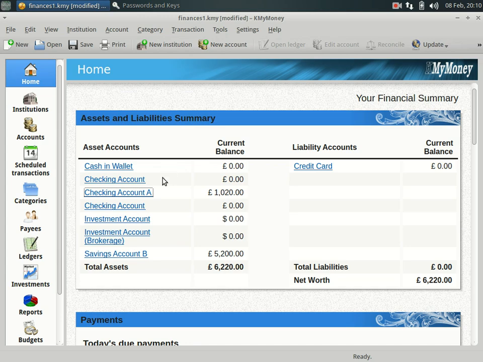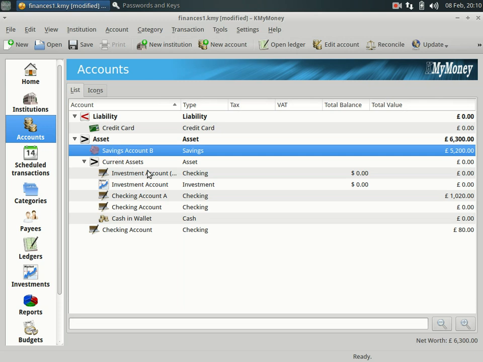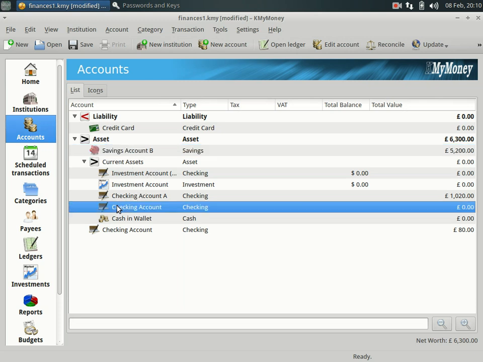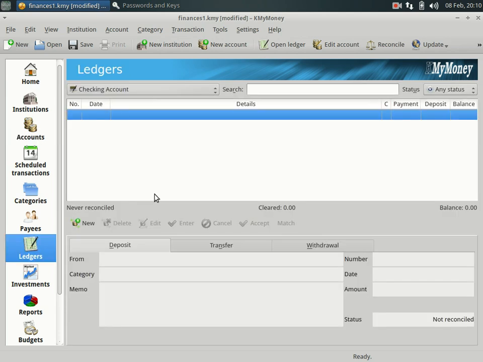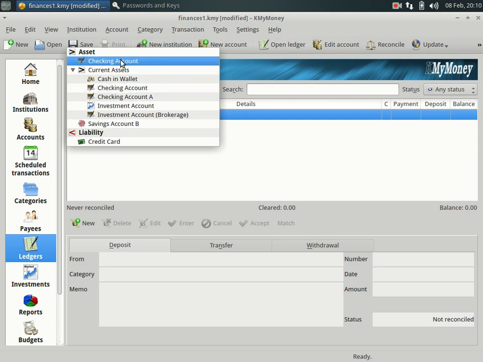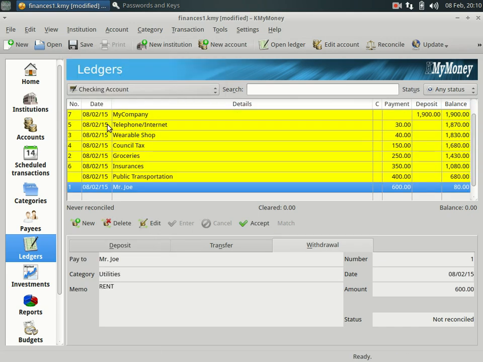So let's take a look at it. Just note that here the values are not updated yet, but it will get updated at some point. So let's take a look at our checking account. Here is not updated as well. Oh, it's not this one. It's this checking account. Sorry, I was looking at the wrong one.